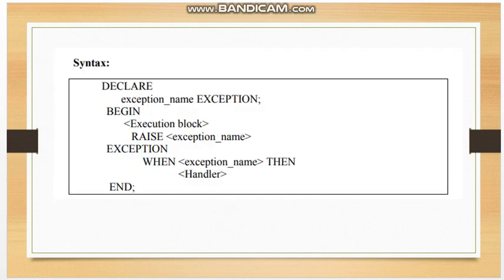Let me give you one more idea of how it is used. First we write the DECLARE keyword. In the declaration section we write the exception variable. Then BEGIN, we write the execution code with the RAISE keyword whenever we want to raise the exception, and then the exception handling code whenever we want the exception to be handled.